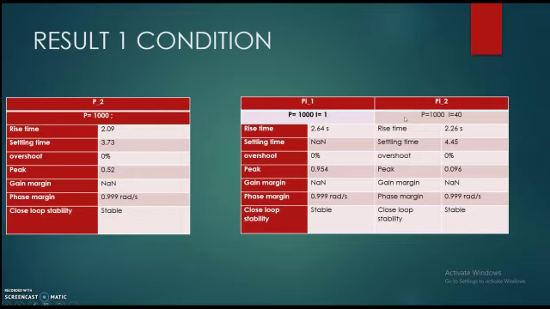So here is our result for our project for cruise control. We have two conditions. The first condition is the proportional gain we set to 1000 and the second condition we set to 5000. As you can see from the P2 table, when we only set the proportional gain to 1000, the rise time is 2.09 seconds and there is settling time and the peak is at 0.52.